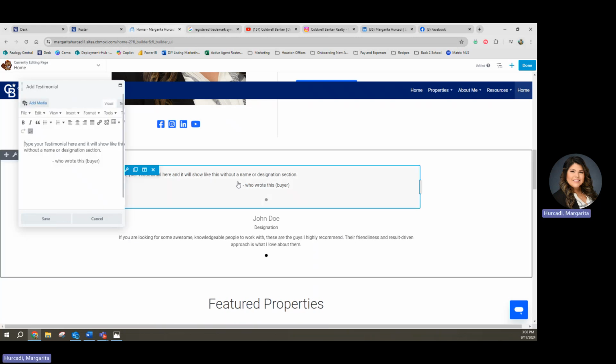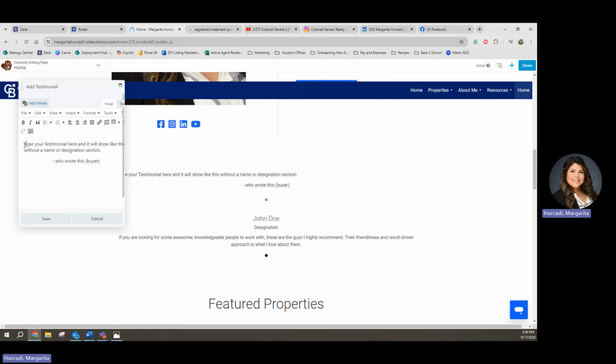Okay. Didn't align in the center. Let me try that one more time. Oh, it did this part in the center, sorry. So you'll have to select pretty much the whole thing and then center it. Okay, and then click save.